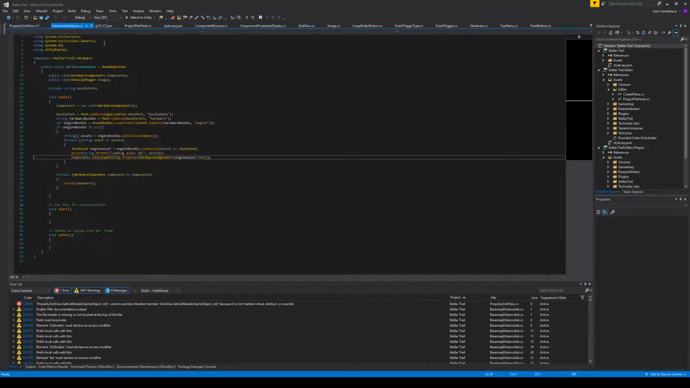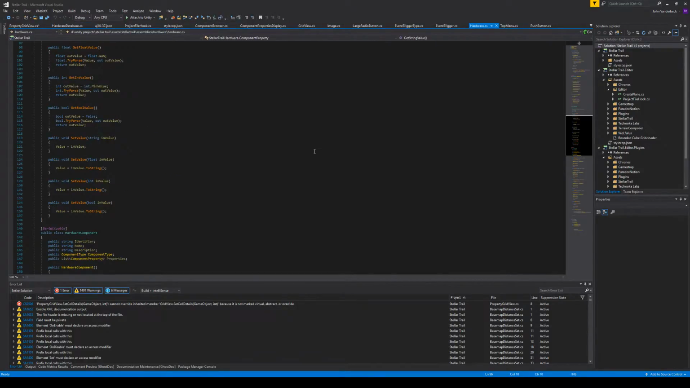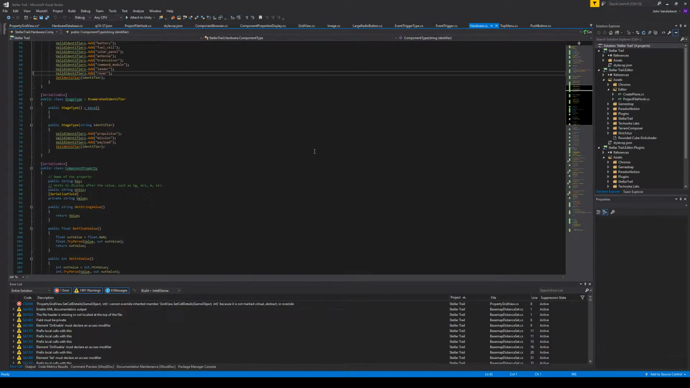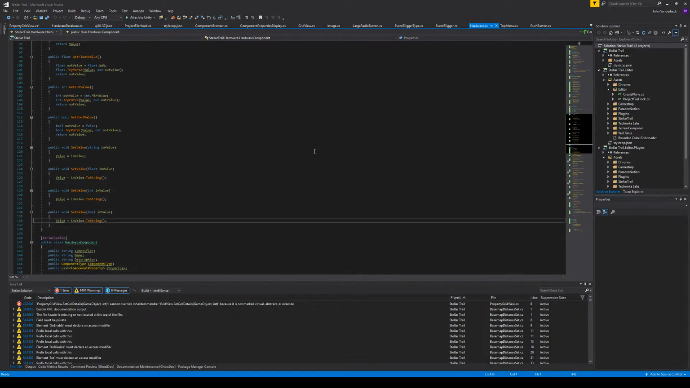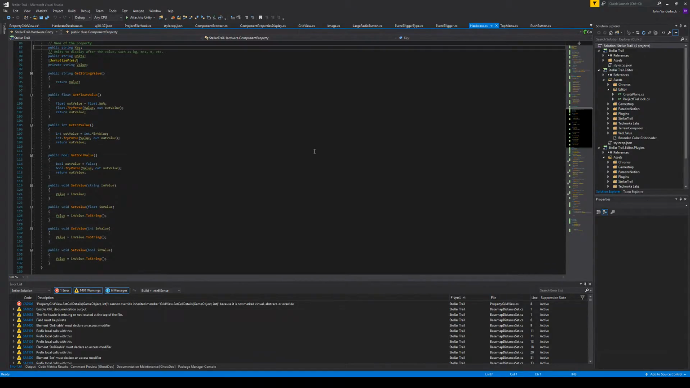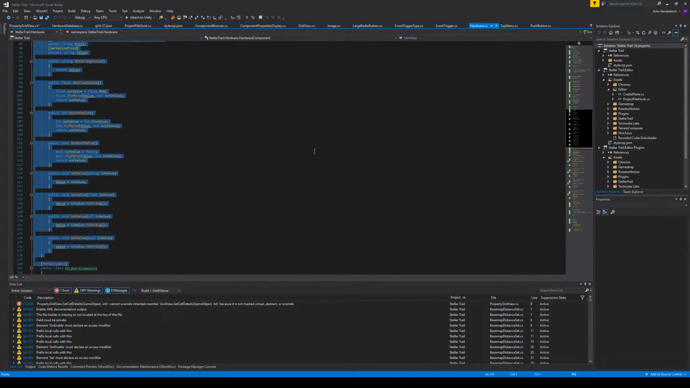Now right now though, the properties, where are the properties handled? Hardware. Where's my hardware? Properties are here, component properties. I could repurpose this. I want to probably do something a bit more generic, but let's do this real quick.